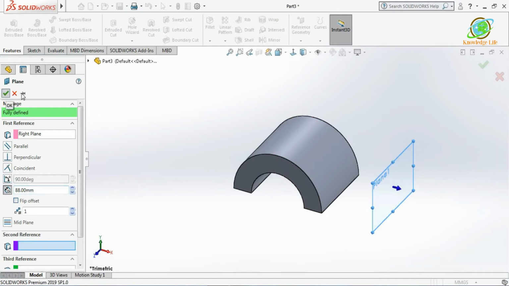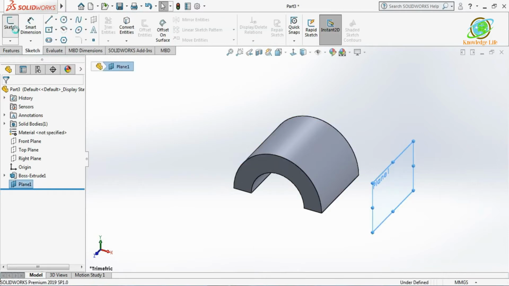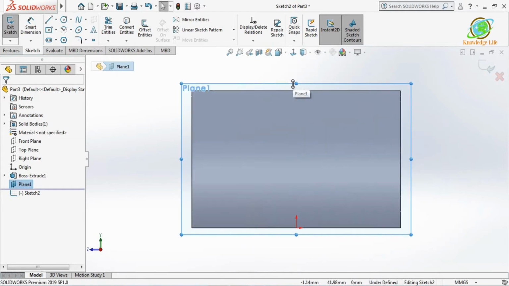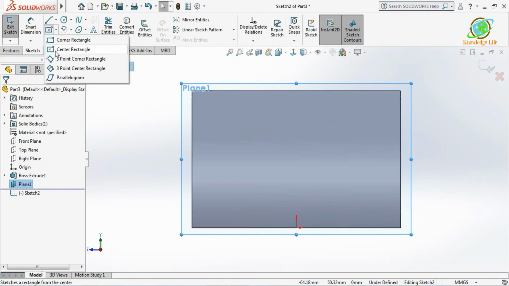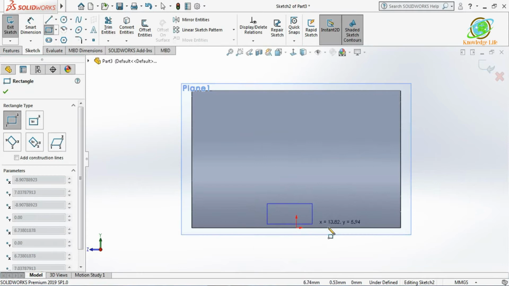Now I will select this plane and go for this sketch. I'll just keep it off here, Instant 3D. Now select the plane and go for the sketch and make it normal to the plane. In this sketch I'll make a sketch which is like this. I'll choose here center rectangle. Instead of center rectangle I'll choose here corner rectangle. I'll make it like this.